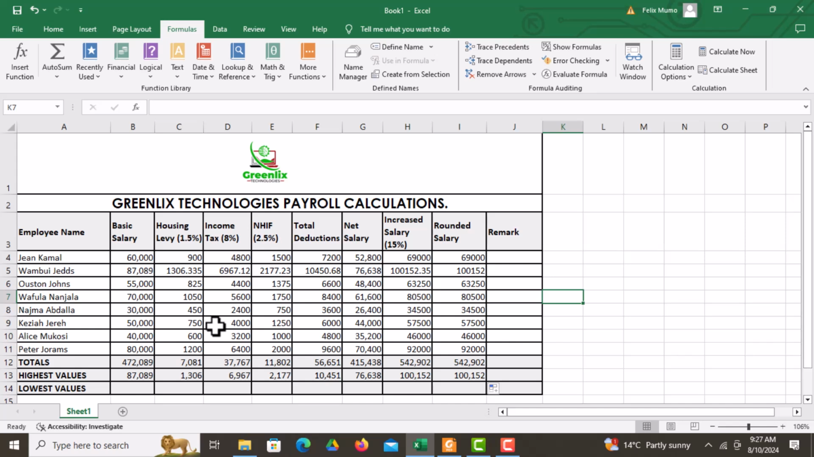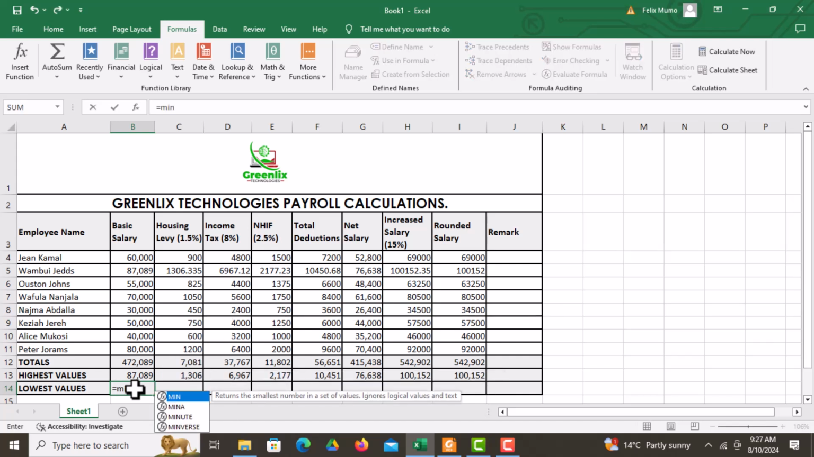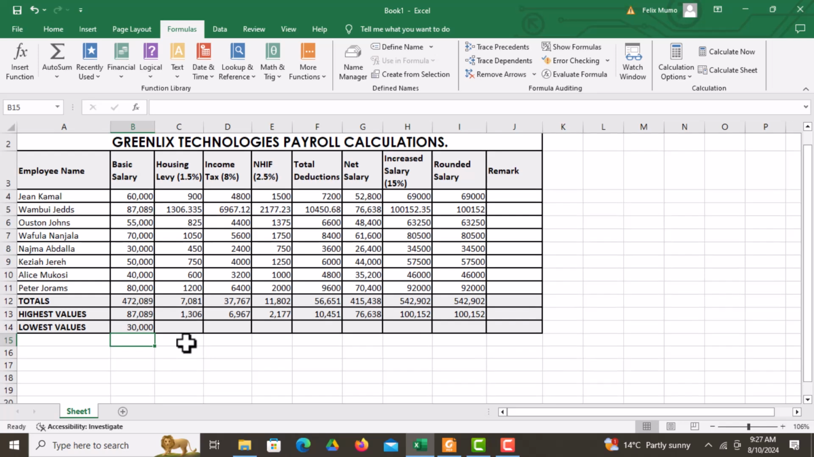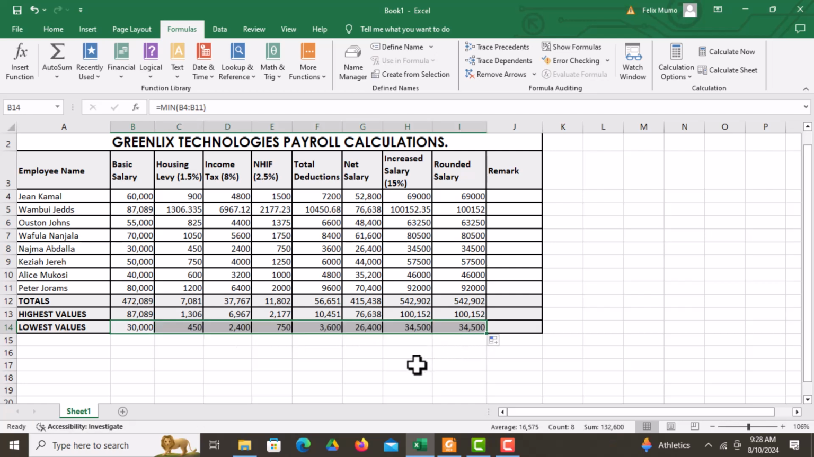If we need the lowest values, we can simply use the min function. So we just write is equals to min, open brackets, then we can click on this cell and drag it downwards. It's going to write the range for us, then you close, press the enter key, we've gotten the value. So we can simply autofill this towards the right. As simple as that.